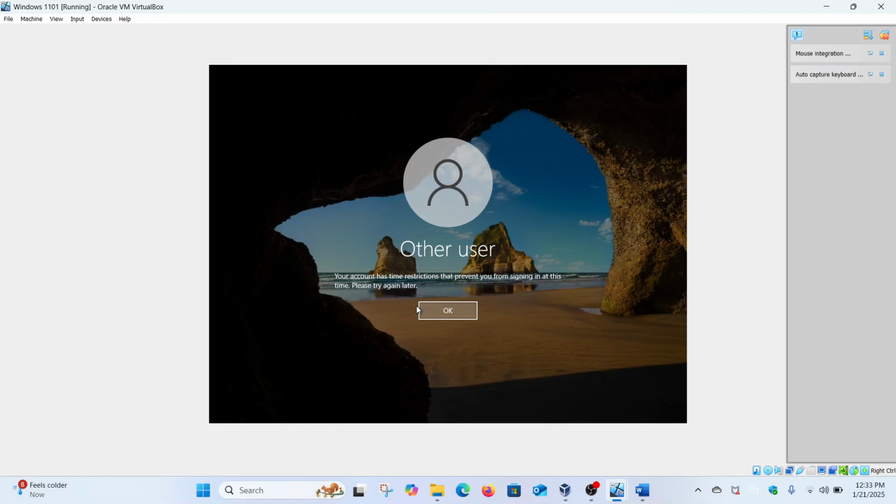It says your account has time restriction that prevent you from signing in at this time. Please try again later. You see, I'm getting this message because now it is 12:30 and he is only allowed to work from 4 a.m. in the morning until 10 a.m., right? So this is basically restrictions on his account that he's not able to log in.